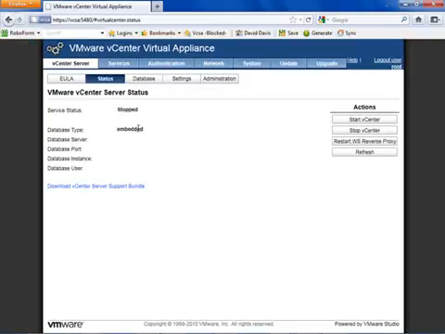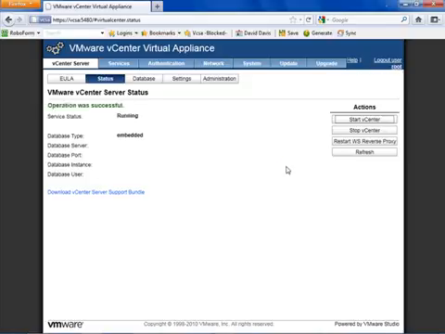and then notice here that we're using the embedded database and the service status is stopped. So what we're going to do here is to click Start vCenter, and the first time you do this, this might take like a full 1 or 2 minutes. It can take a little bit of time. Okay, now it says our status is running and the operation was successful. At this point, we should be able to log into the vCSA using the default root username and password.